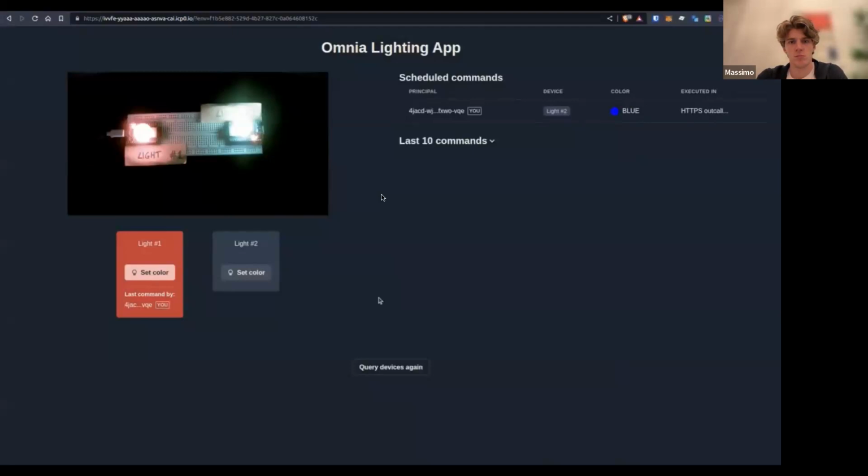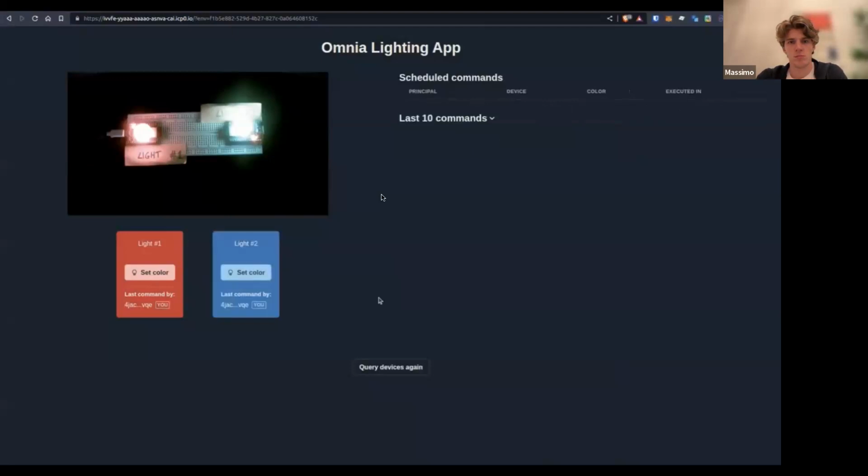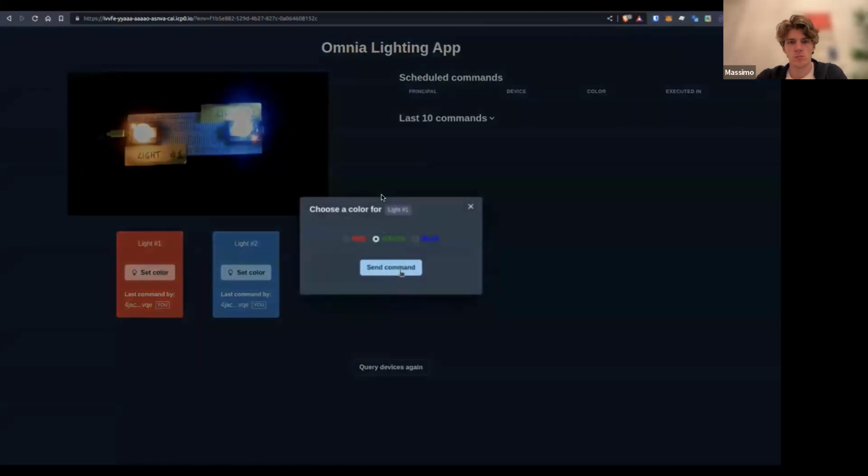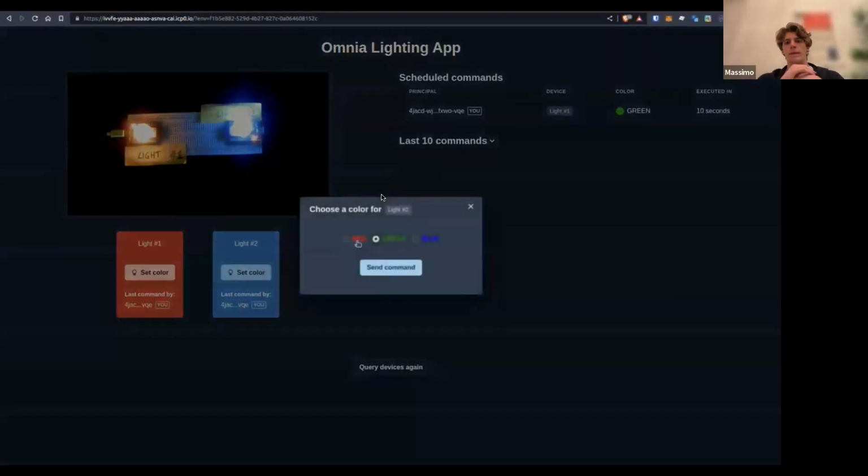And then when you see the HTTPS outcall text, it means that the canister is doing the HTTP call to the gateway, and the gateway is then sending the command to the light. So basically, it's a canister controlling these two lights.